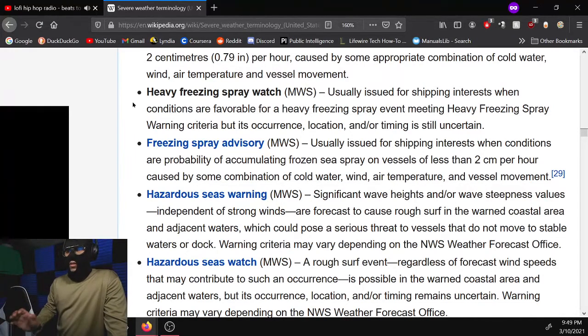Heavy freezing spray watch, NWS. Usually issued for shipping interests when conditions are favorable for a heavy freezing spray event, meeting heavy freezing spray warning criteria, but its occurrence, location, and or timing is still uncertain.